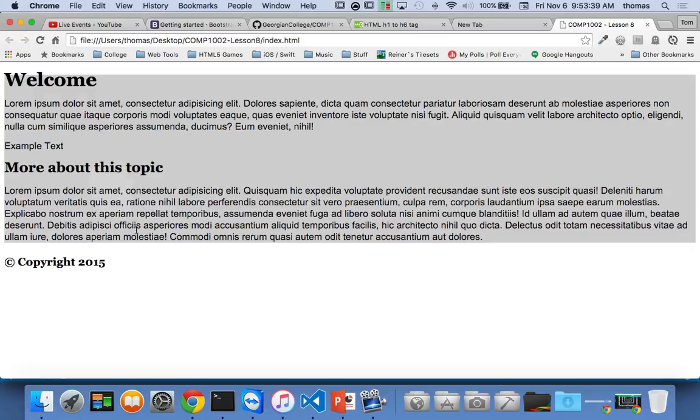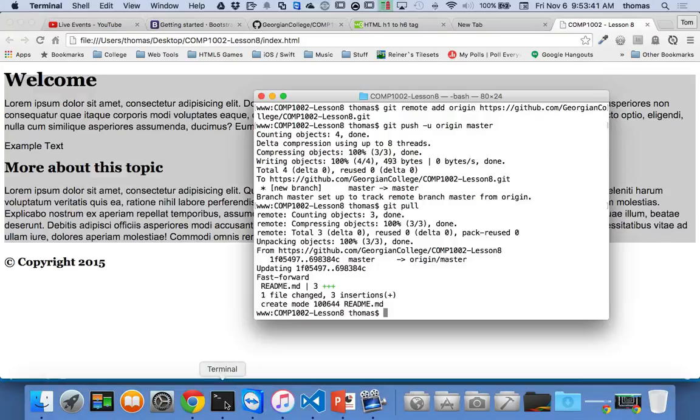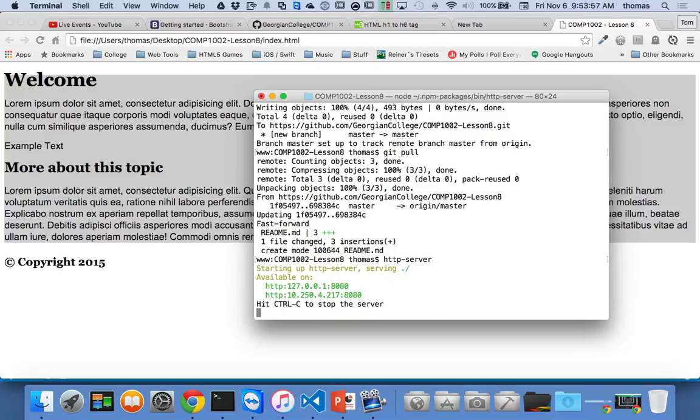I'm not, right? What about if I ran a little short program here? So I'm going to try this out. If you notice, I'm in COMP1002 lesson 8, as an example. And I'm going to run something called HTTP server, which I installed using npm. Now, you may not have installed this thing. It's okay. So I've run my little server, and I'm going to run this on 8080 now.